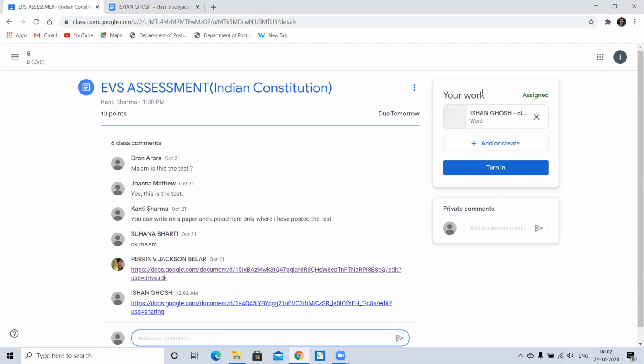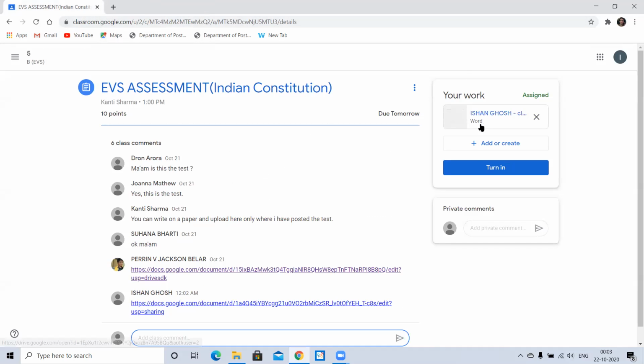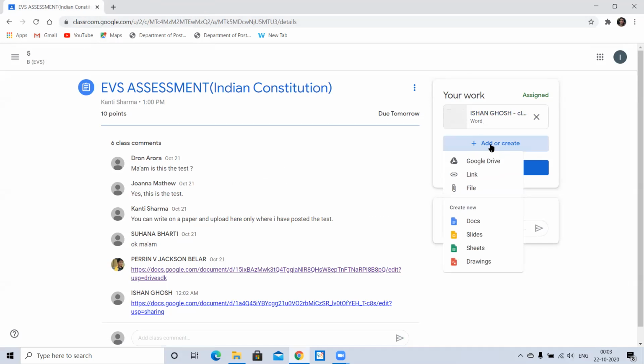The other way is that I'm again back to my document on the other tab which I had opened, and this has my answers. Now the other way is that after typing in your answer, you just simply close it because the data has been saved in your drive. So there's nothing to worry. Then I come here and I say add or create. So I click on add and it gives me a lot of options here. You can create a new document from here itself and start typing your answers. That also can be done.